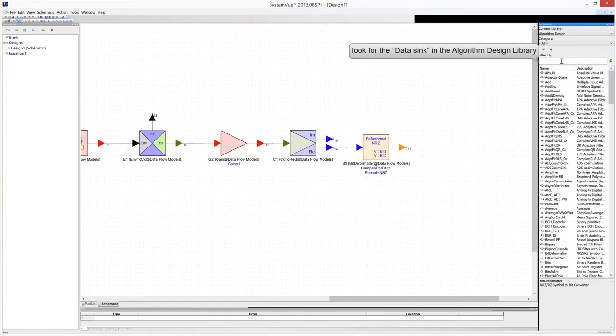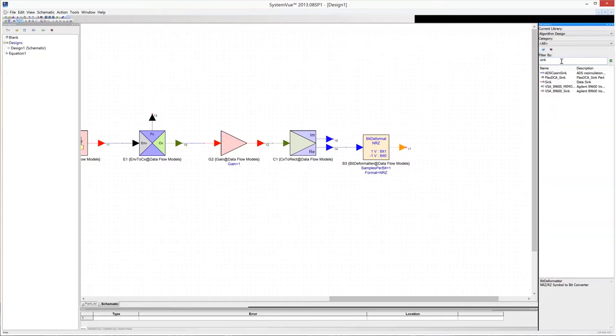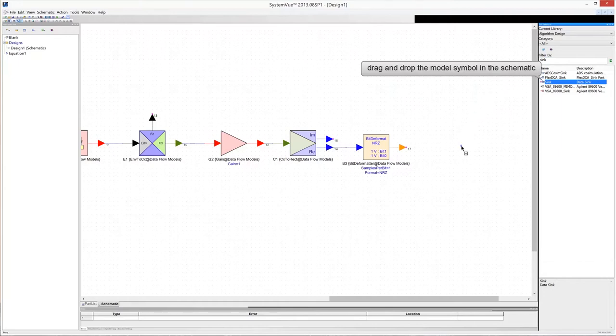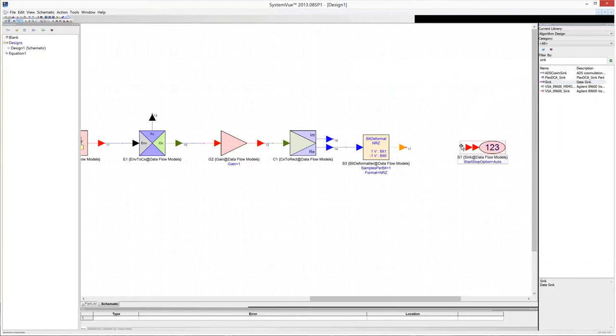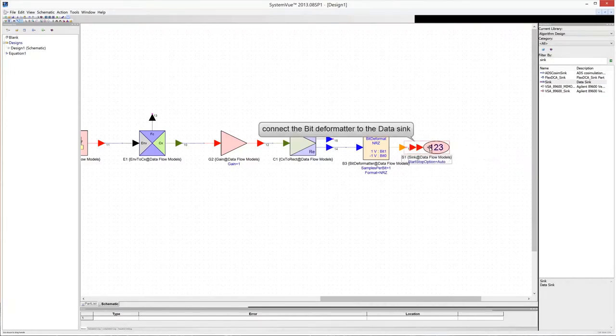Look for the data sink in the algorithm design library. Drag and drop the data sink model symbol in the schematic. Finally, connect the output of the deformator with the data sink.